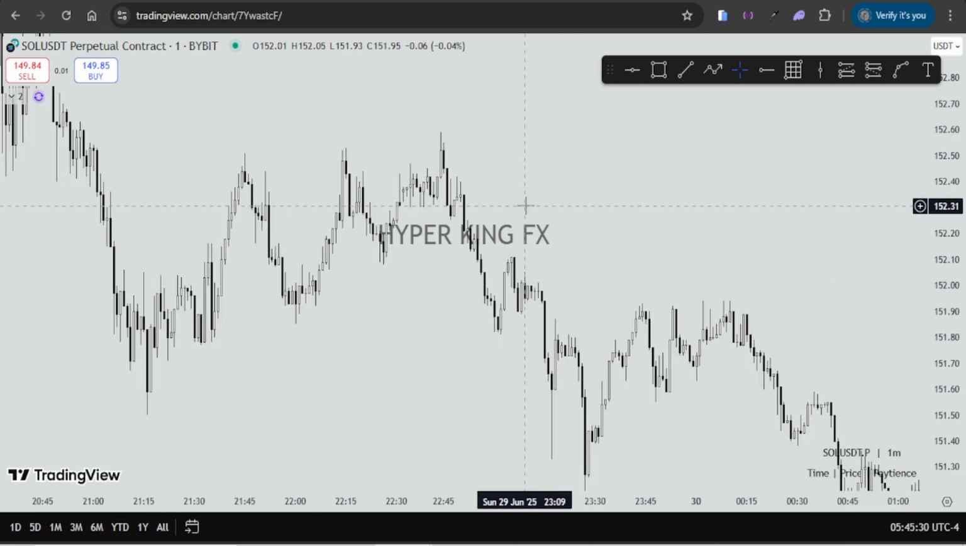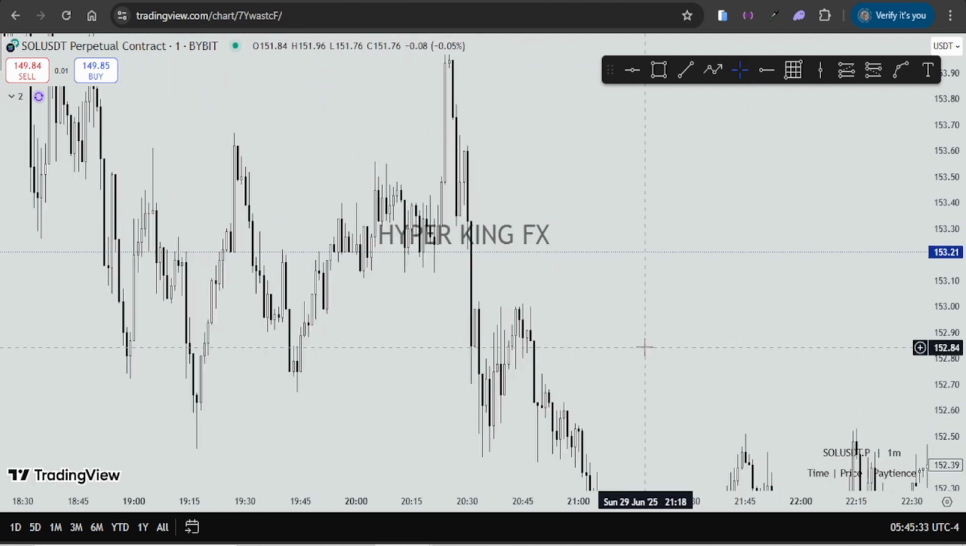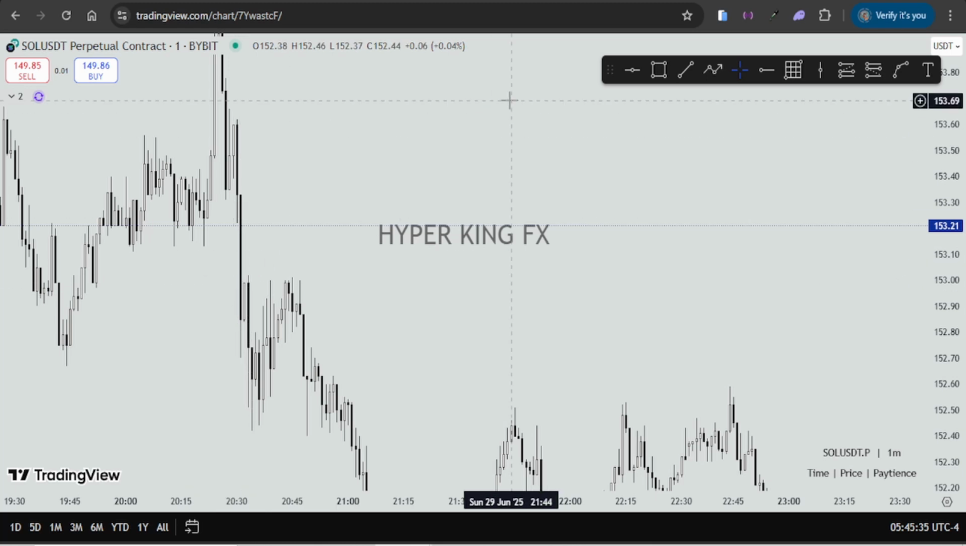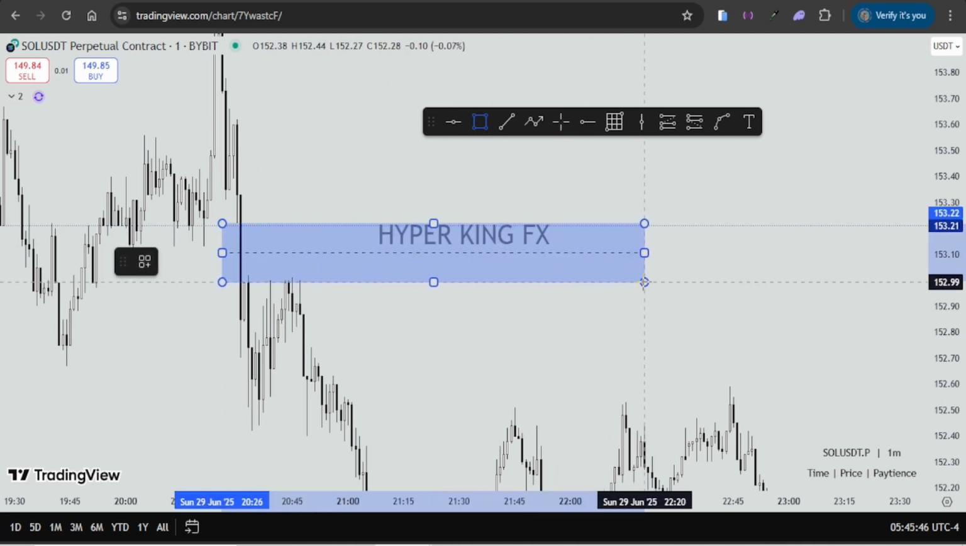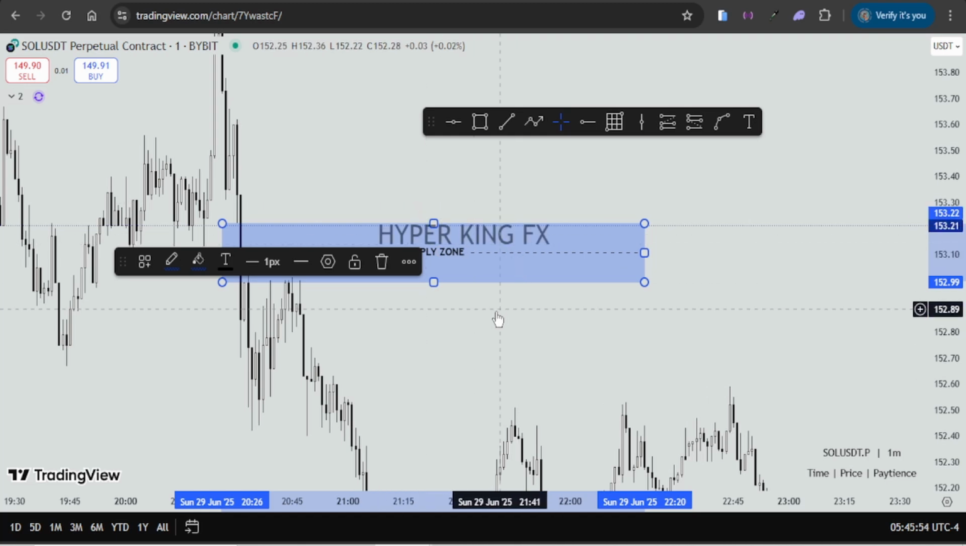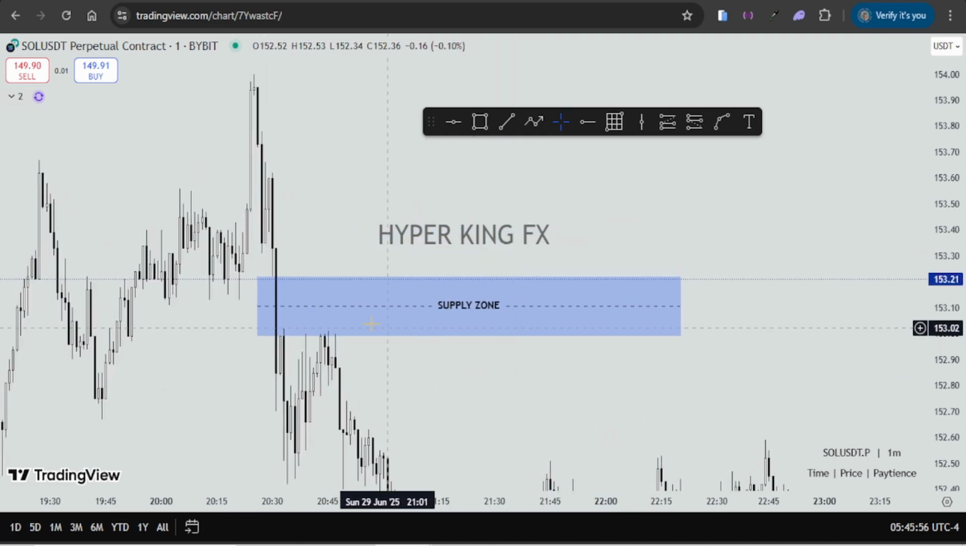I will show you an example real quick. So assuming I wanted to map out this fair value gap, I will use my rectangle tool and map it out as what? I can call it a supply zone. You see? So it helped me to map out this fair value gap and even gave me a middle line which I can use as a consequent encroachment of price into this zone.